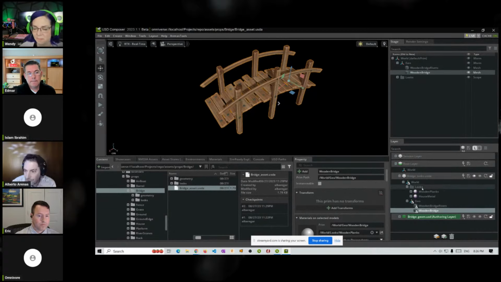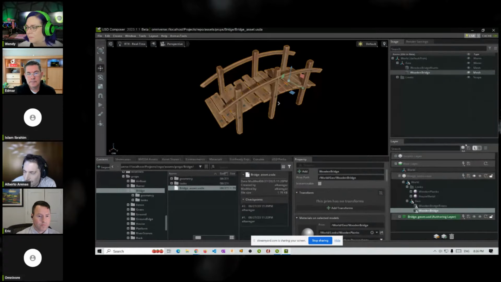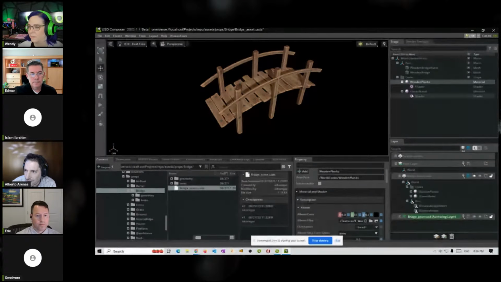It is true, Dave, that we can have a layer that contains the materials, because this is interesting. If I hide this layer, you will see that the looks disappear. The only information that is in the stage is the geometry. When I add this layer, the looks, which are the materials, and the shaders with the textures, and also the overrides of the materials.